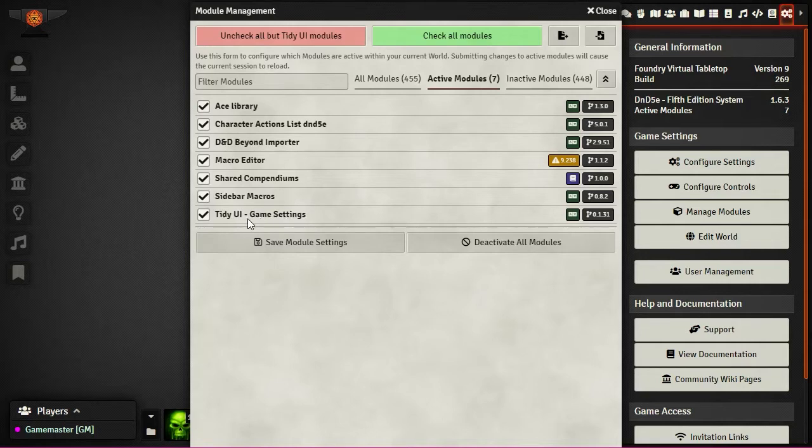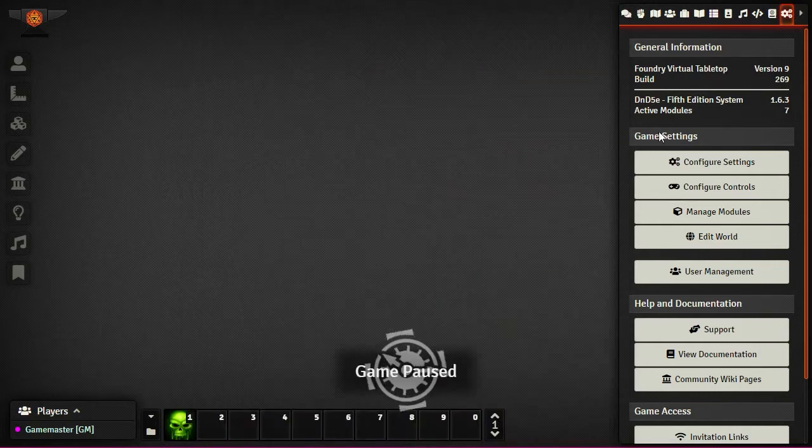These other ones, the Tidy UI just makes it so the settings and stuff are a little nicer. Shared compendium is one that I actually teach you how to make in one of my previous episodes of Foundry, where we create this so that you can have compendiums that are shared between worlds. And then of course this is for importing stuff from D&D Beyond. So really not needed for what we're doing other than those 3.